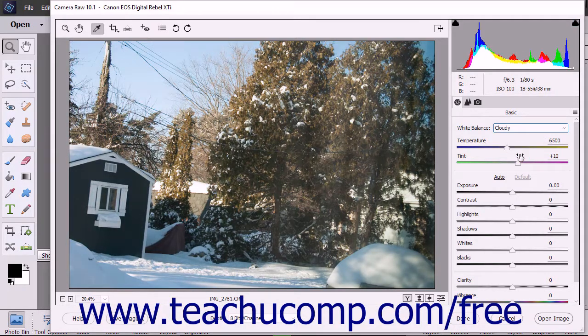If the available presets do not correctly adjust the white balance, you can manually adjust the white balance by using the Temperature and Tint sliders on the Basic tab to adjust the temperature and tint of the image. You can also enter desired temperature and tint values into the adjacent field values for each slider if preferred. The temperature slider uses the Kelvin color temperature scale.